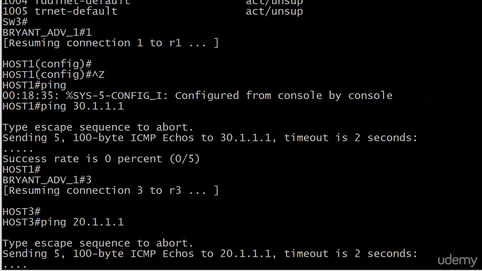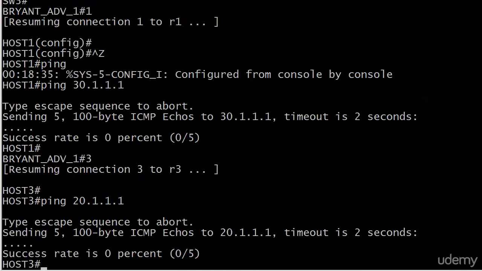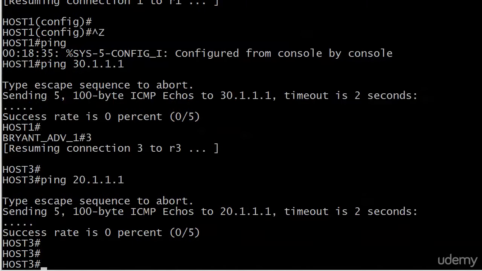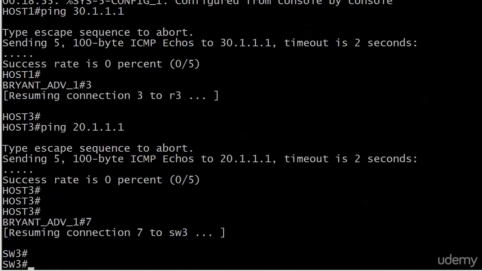So we're not getting anything there. We don't have connectivity, so we're going to fix that by creating our first two SVIs. And for that, we're going to go over to the switch.